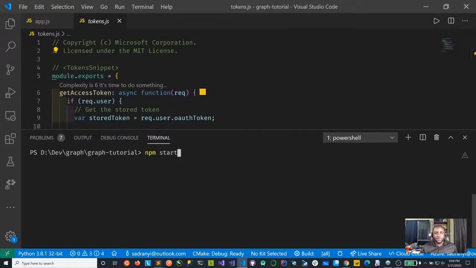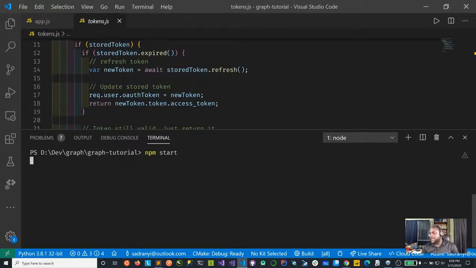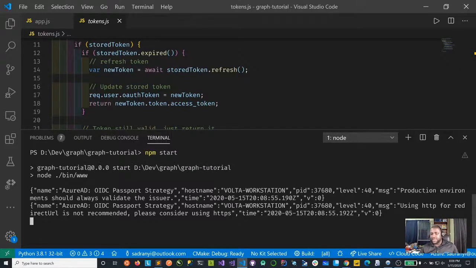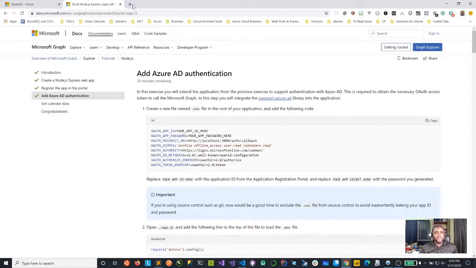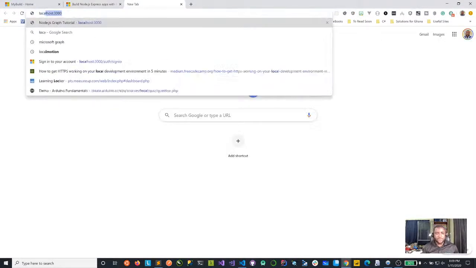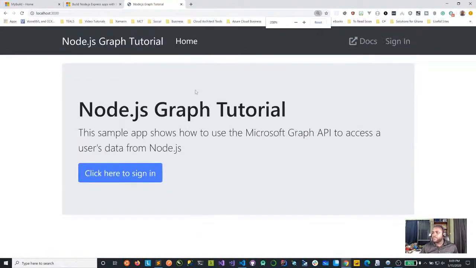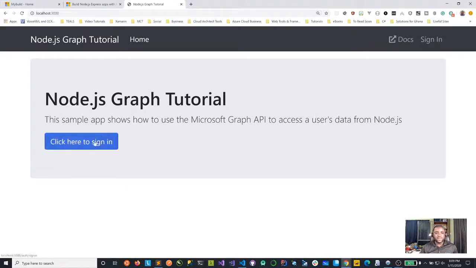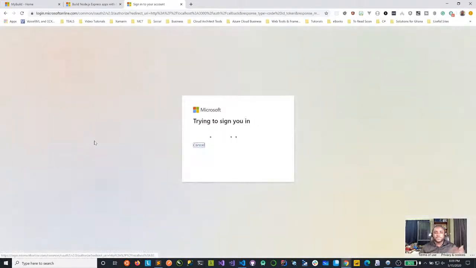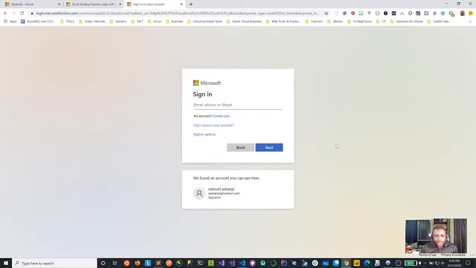So as you can see, I start this. This should start the application on localhost port 3000. If we come here to our app on localhost port 3000, all built in Node.js, and then click sign in, thanks to the awesomeness of the Graph API, we're going to authenticate using the Microsoft identity platform. So let me use my super duper account.